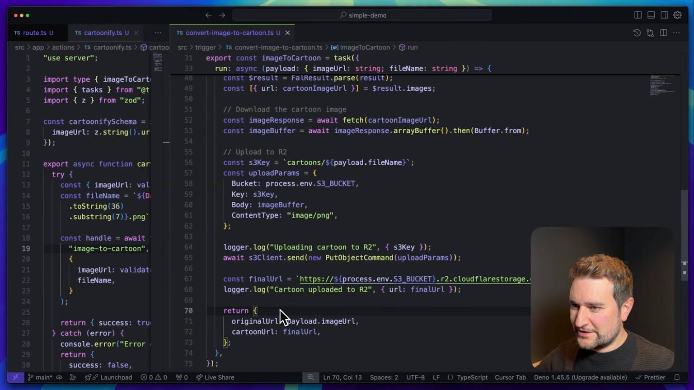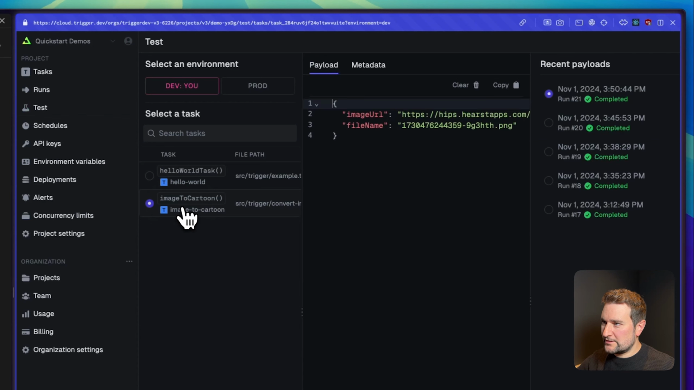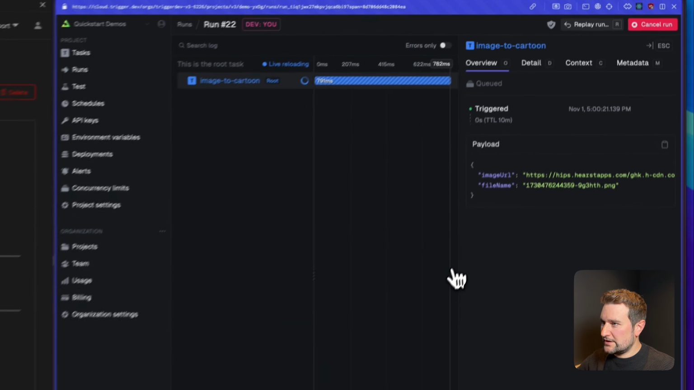Let's just do another quick test to wrap this up. And if we go back to the dashboard, we can click test, and because we've already done a run, you can see that our payload has been remembered, and all we have to do is run the test again with the same payload, hit run test.